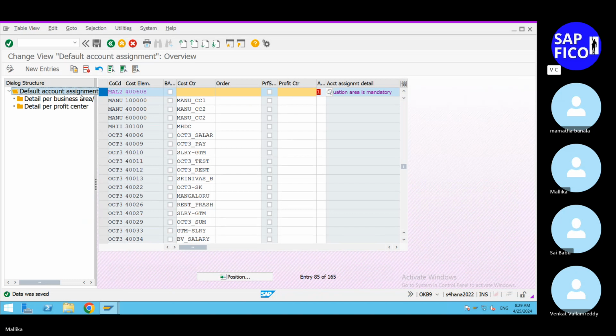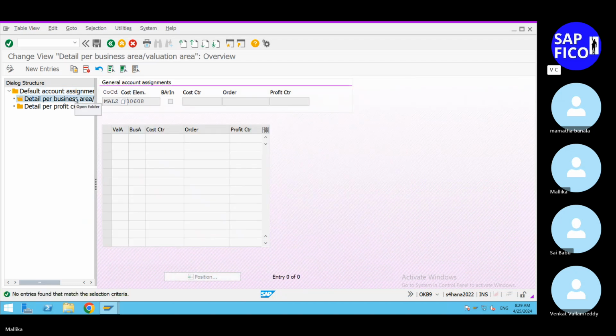Okay, so select this one and go to the detailed per business area or valuation area. Here, go to the new entries. Based on this new valuation area, all of you, we are able to enter the profit center. I mean, for that particular plant, we need to have the valuation area.